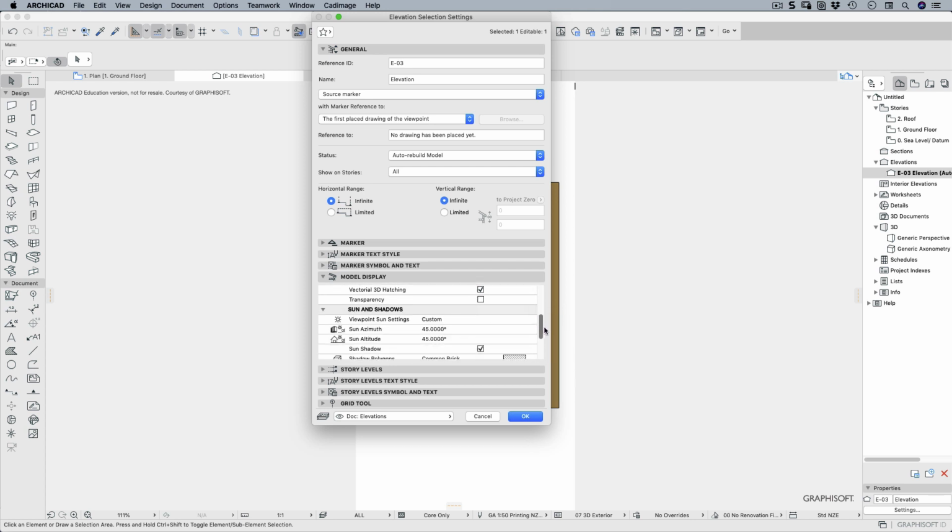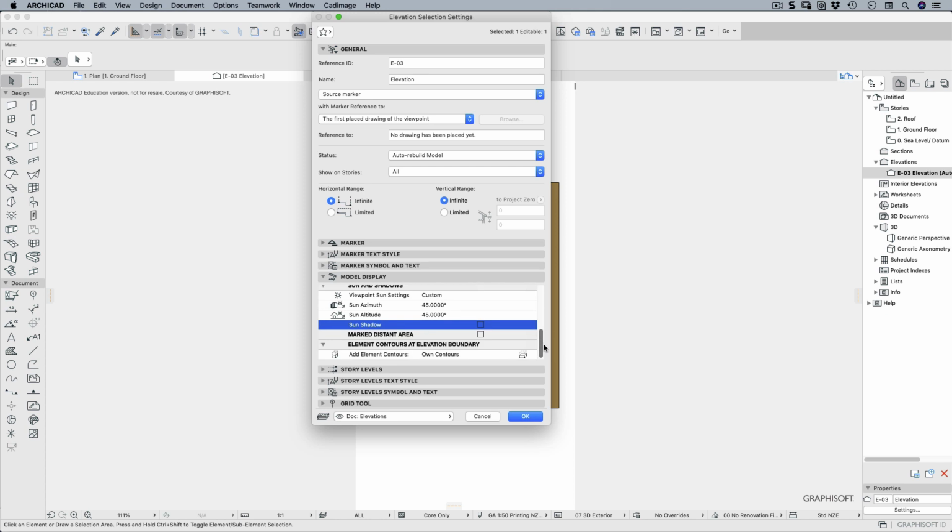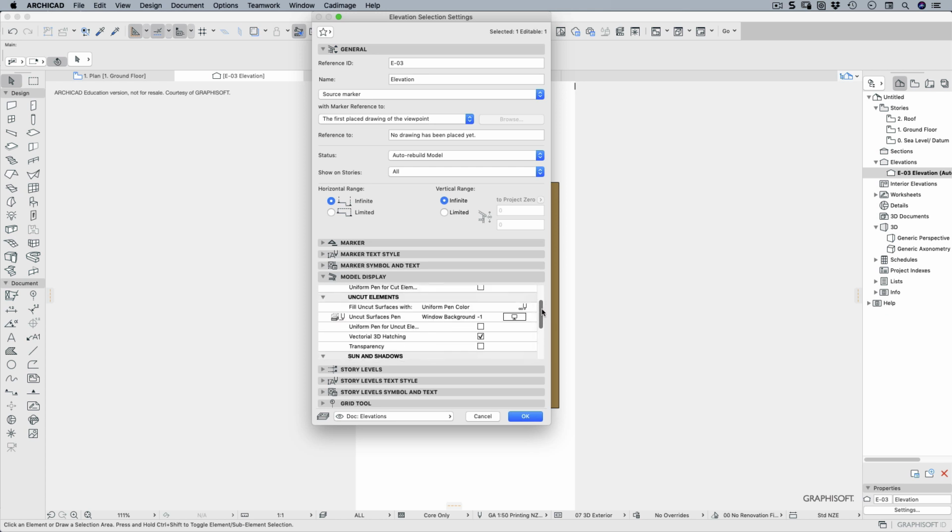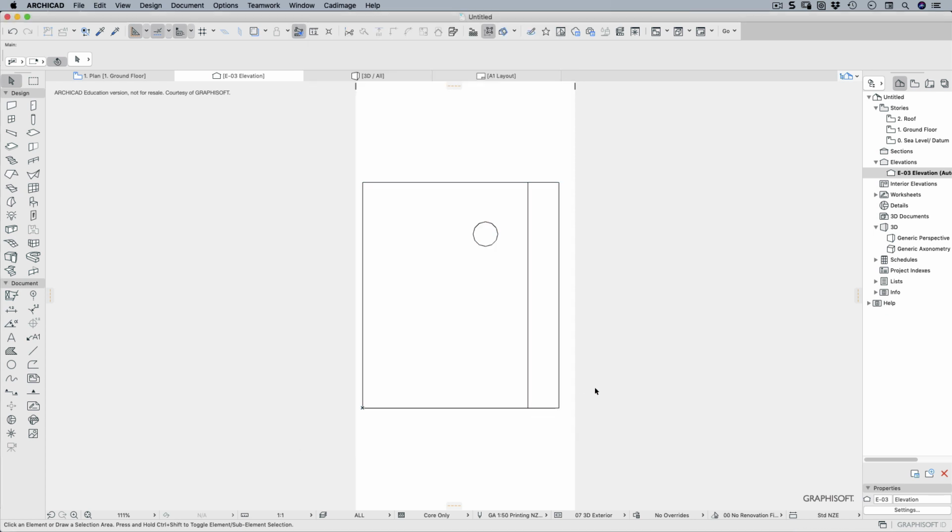If we scroll down, we've got sun and shadows. We don't want any shadows just at the moment, and that should give us the look that we're after. We can turn off our vectorial 3D hatching. Click OK, and we've now just got a line drawing, which is fantastic.